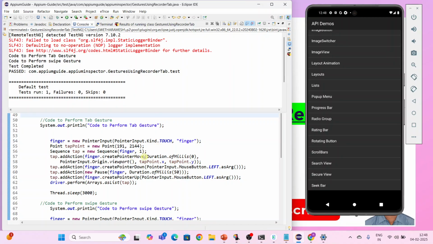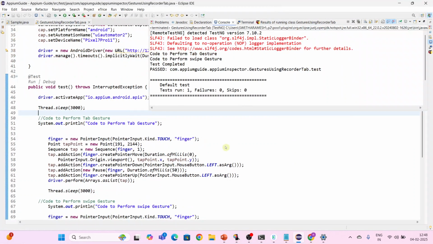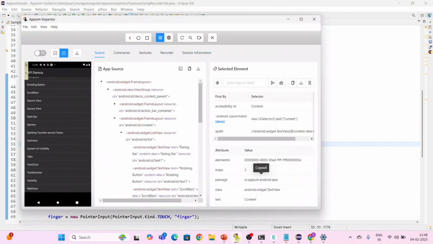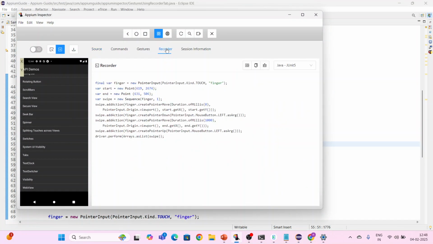We have not written any code here. Just simple modifications I have used here. By using simple modifications, we are able to perform this. And by using this recorder option, we can generate only two gestures, that is the tap and swipe. Only two gestures we can generate by using this recorder option, and the complex gestures we cannot generate here.